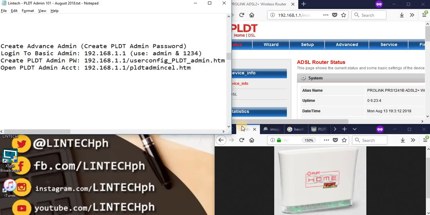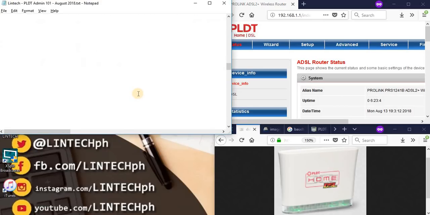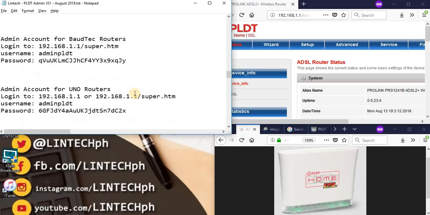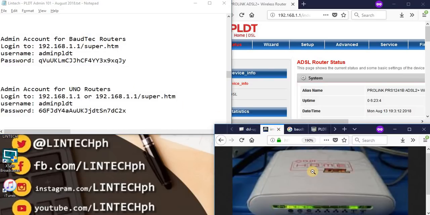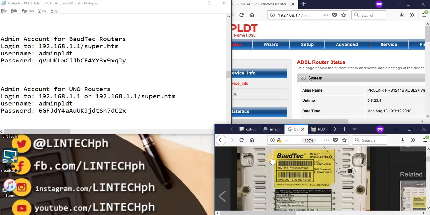Okay. Next, we will be showing you the account for Bautech routers and Uno routers. So, first, if your router doesn't look like this, it's not a ProLink router, it should probably look like this, a Bautech router. This is what a Bautech router looks like. And you can also double check by looking at the bottom of the router. It should have this Bautech logo, and this is also the reset button.